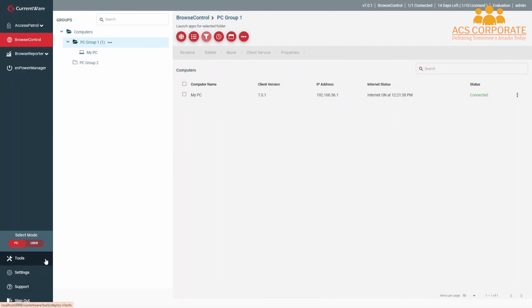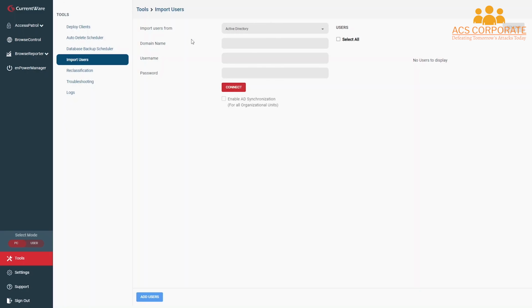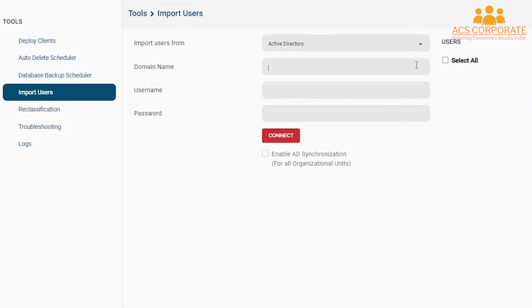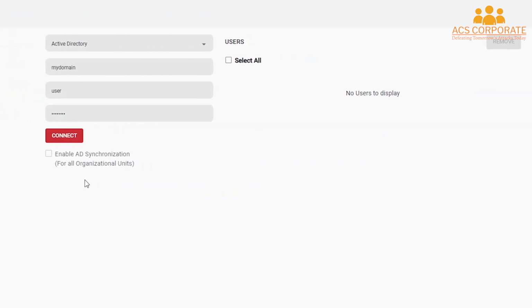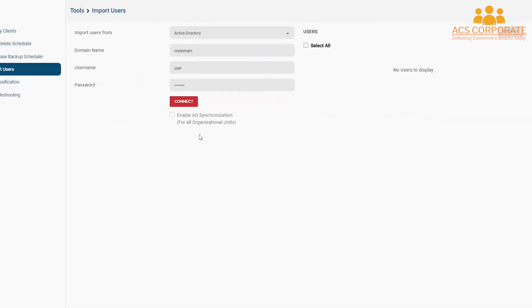Go to Tools, Import Users. Choose Active Directory as the import source. Enter your domain name, username, and password. If you'd like to automatically import changes to your Active Directory organizational units, select Enable AD Synchronization. Press the Connect button. Your Active Directory user accounts will appear in the right-hand pane. Select each of the users you'd like to import, then press the Add Users button.